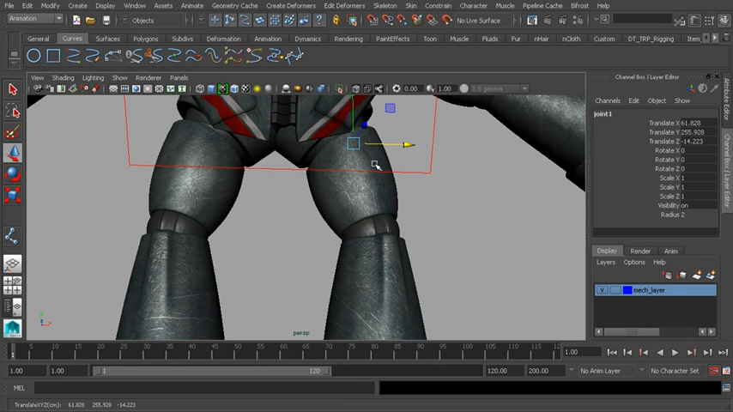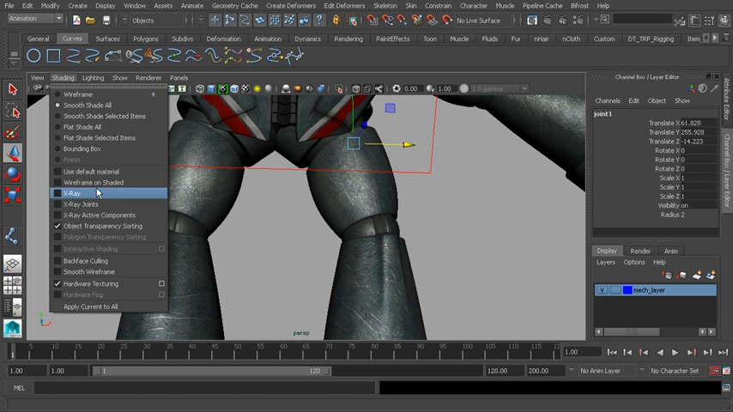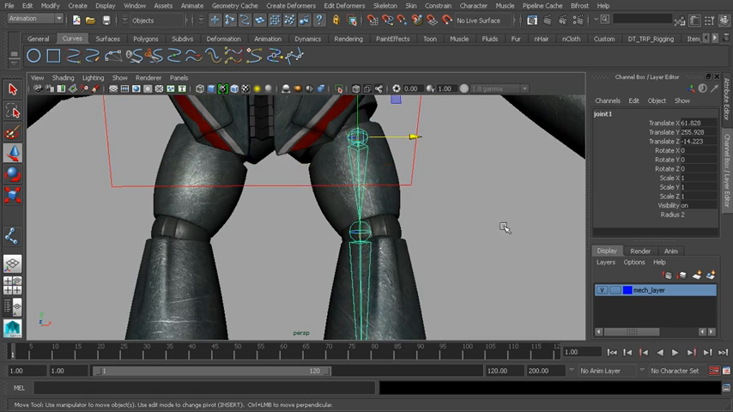So take a look, we cannot see the chain. Let's do this. We'll go to shading, and we will turn on X-ray joints. Much better, right? All right, sweet.